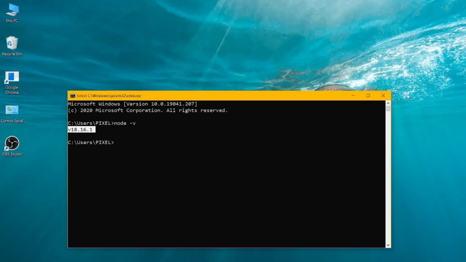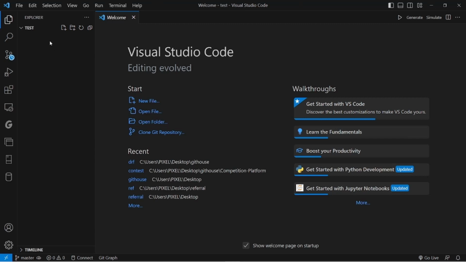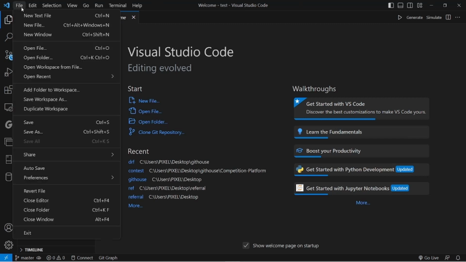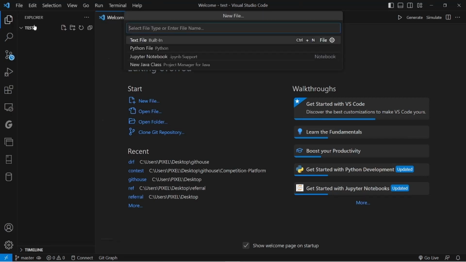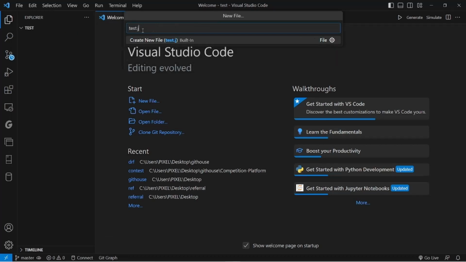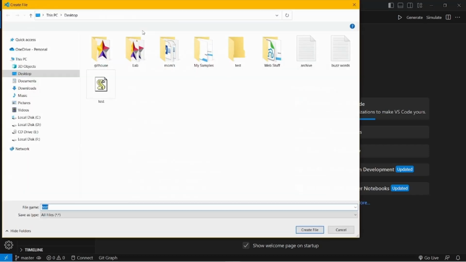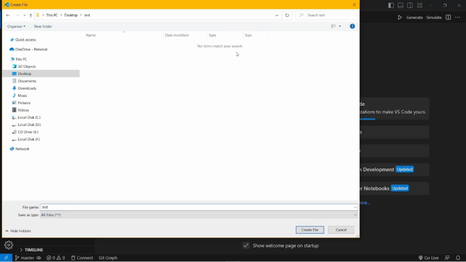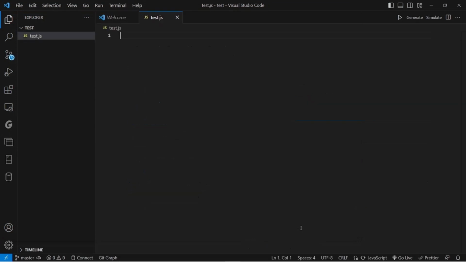Let's just go and test it in a VS Code environment. I need to create a JavaScript file. So let's go to new file, and here let's name our file whatever you want. I want to call it test.js. I want to save it in this folder. Just select it and hit save. Okay, you can save it wherever you want, by the way.